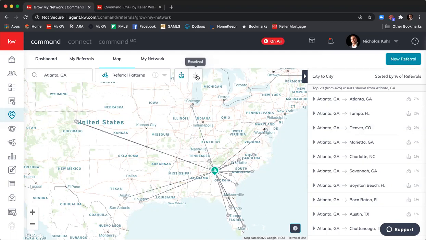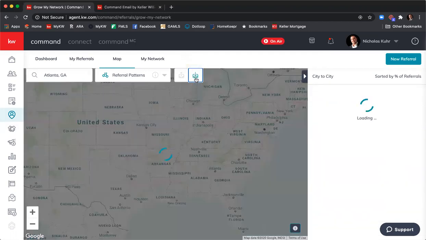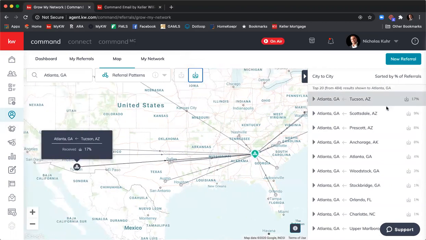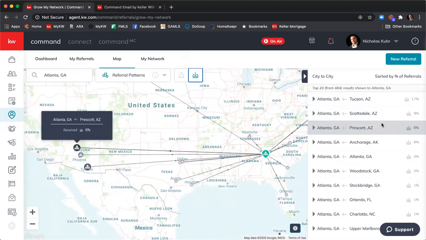But now I can also look to see, if I click on received, what the referral patterns are for people moving to Atlanta. I remember when Mike showed us a couple of weeks ago, it was pretty interesting that Tucson, Scottsdale, and Prescott, Arizona were all big cities for people moving to Atlanta. So again, those are great cities where I should reach out to some of those top agents in those market centers and say, hey, let me be your go-to Atlanta referral partner.